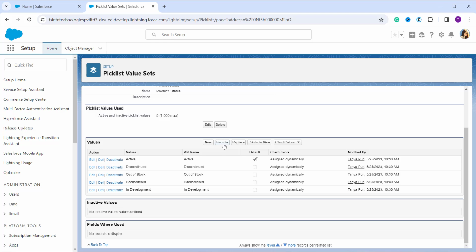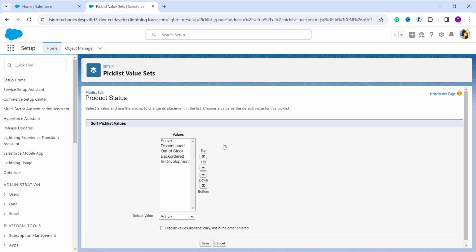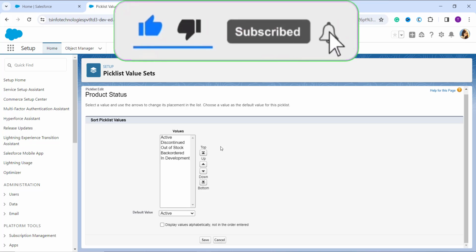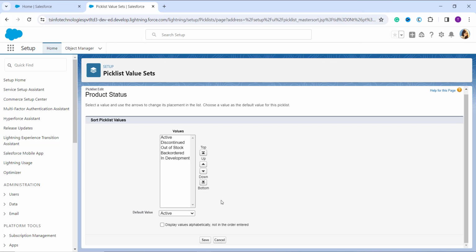Once I click on that, it takes me to the page where I can reorder this picklist value set. Now here you can see that we have top, up, down, bottom buttons that we have already discussed how to use for reordering. If we use those buttons to reorder the values in an alphabetical manner, it's a very difficult task. Right now I have 4 to 5 values. It can be easily done by taking 2 to 5 minutes, but in the case when we have thousands of values, it is not possible to do that. It will take a lot of time to do all such things.